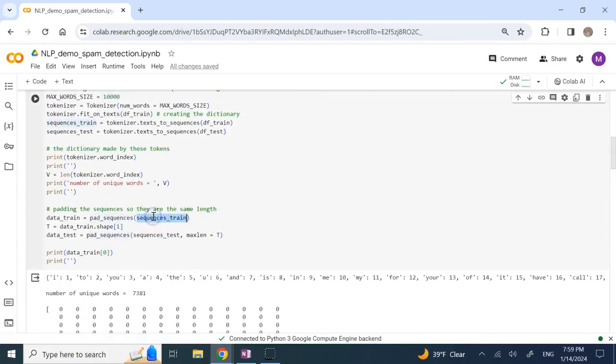I bring this in, and then I apply it on the sequence train. Now this result that has all the zeros, I call it data_train. And shape[1], the number of columns of that, I call it T. T is the length of the sequence. This is another important parameter. This is the maximum size of the sentence you can have. Now I use that for maxlen, and I apply it to the sequence test to get my data_test.